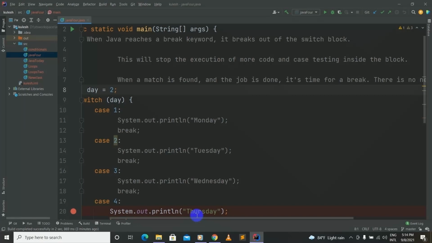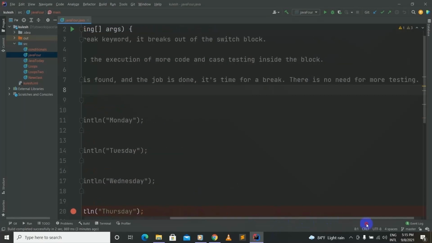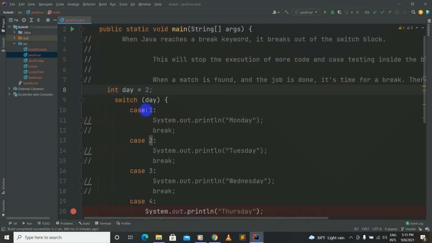If a match is found, the job is done. Then it's time for a break. There's no need to run the testing again. That's what happens when we use the break statement in Java. You can use the break statement inside all the cases in the switch statement. You can have breaks after S-outs and you can have breaks after other lines of code. That's how the break statement functions in Java.